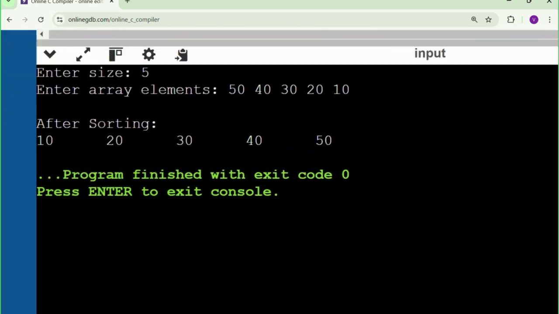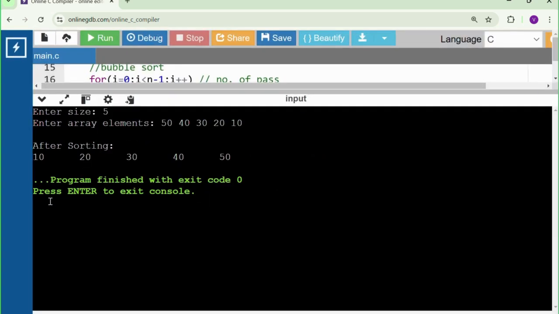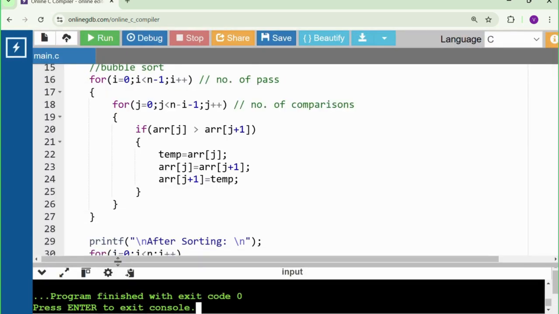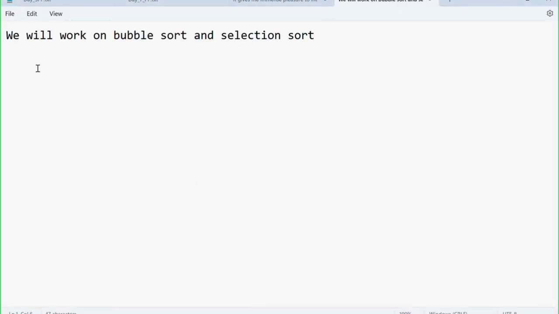Array is getting sorted now. Okay. Now I'll also tell you when to use bubble sort.